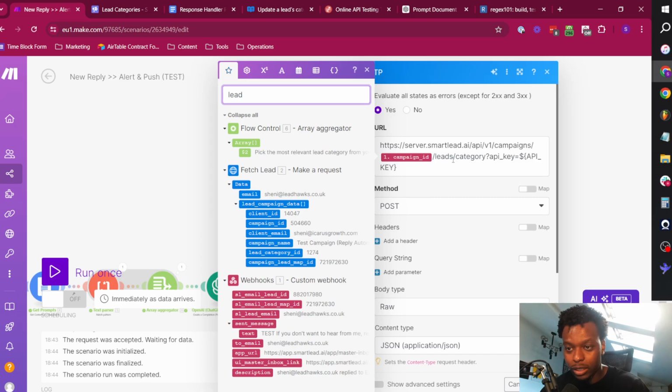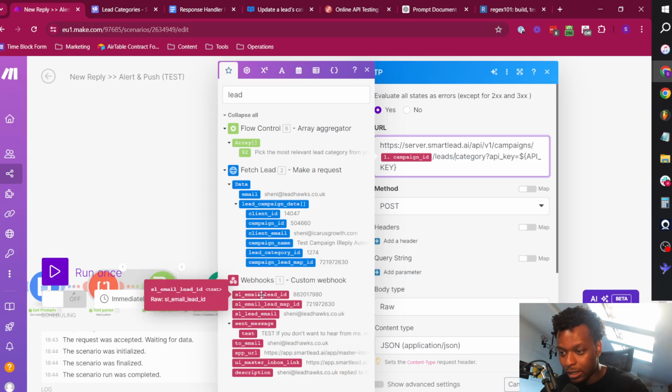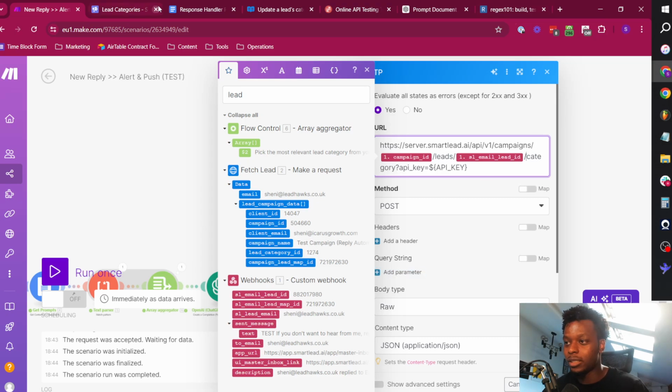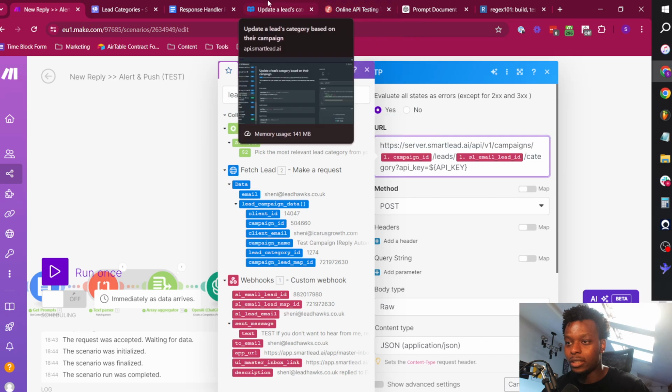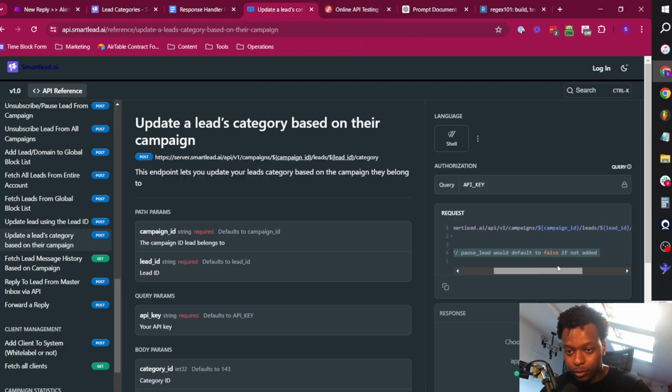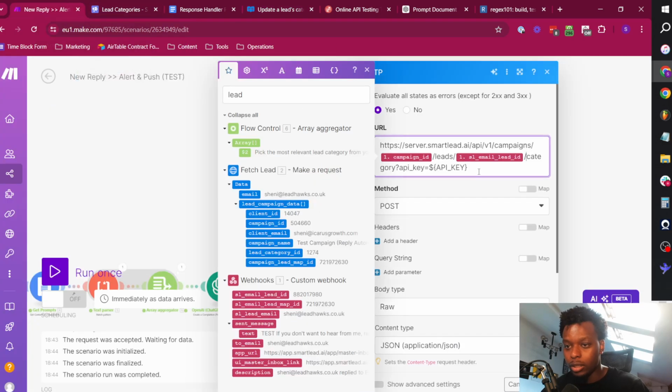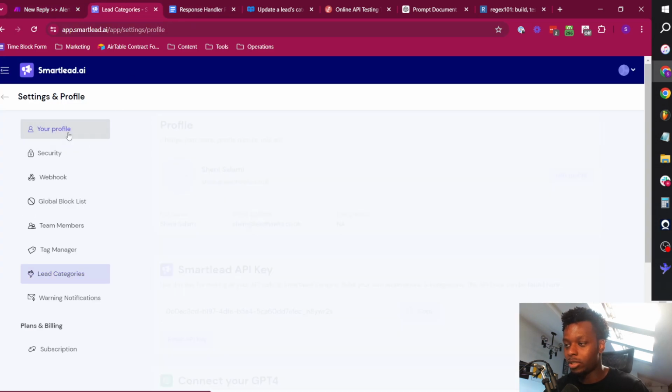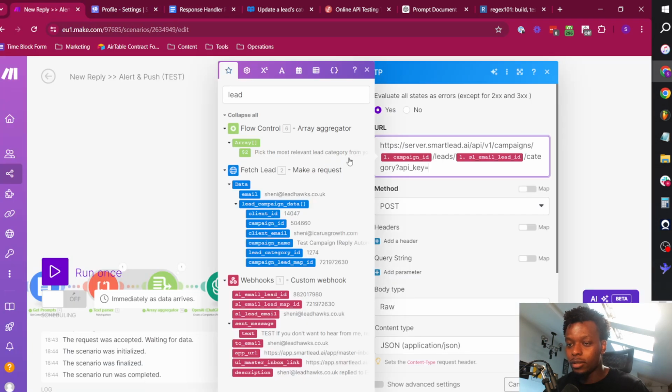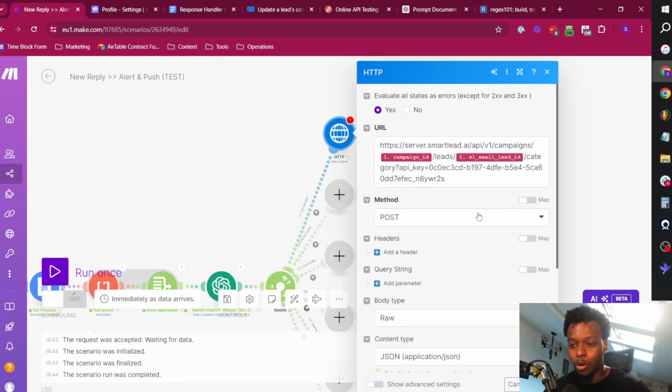So we have under here, where's it again? Leads / lead ID / category. And I need to double check that that's the same, because I think I might have deleted something I didn't need to delete there. Campaigns / campaign ID leads / lead ID category. Perfect. And then we need our API key. On our API key, if we go back in here to our profile, we can grab from here, paste that there, and now we have the post.